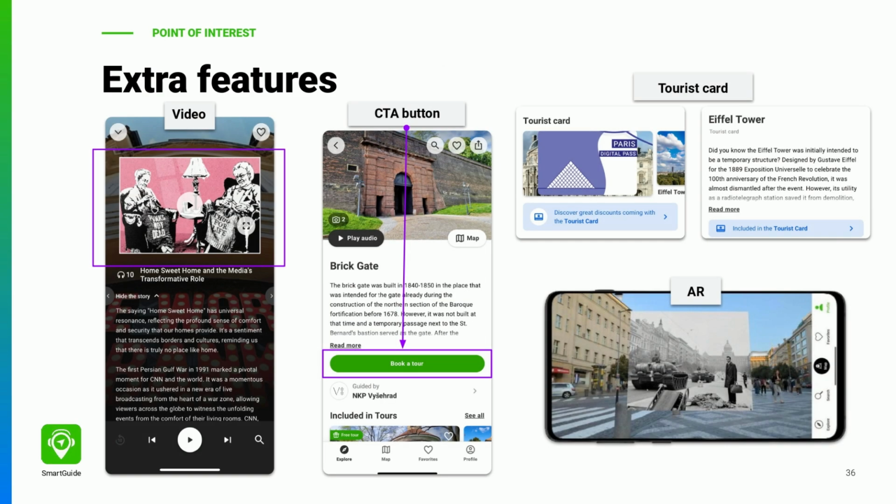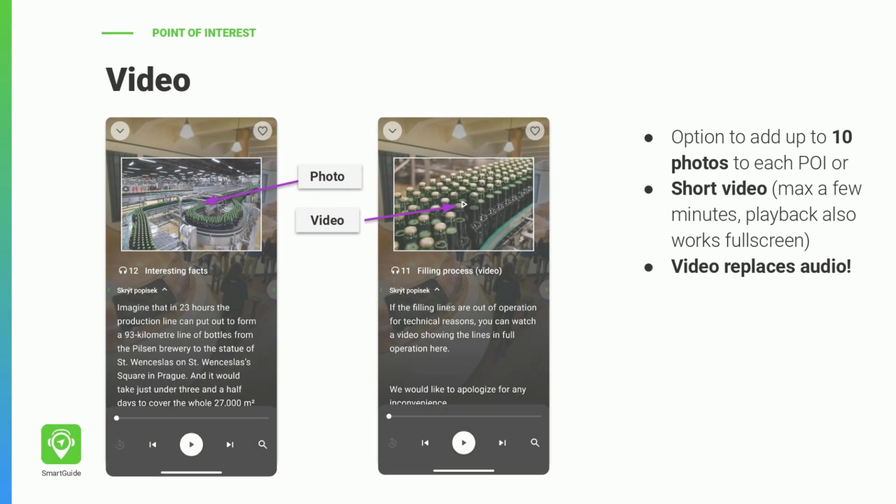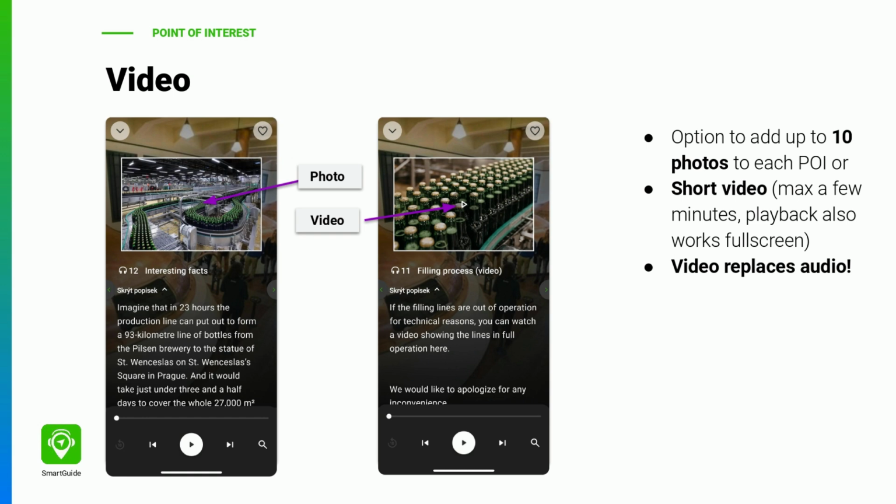Some POIs can also have video instead of photos and audio, a call to action (CTA) button, information about a tourist card, or include an AR experience. Let's take a closer look at these extra features. Each point of interest can have up to 10 photos and one audio. Instead of photos and audio, you can also include a short video. The video will start playing when tapped and can be maximized to view in full screen. Note that the audio from an uploaded video will replace the current audio.